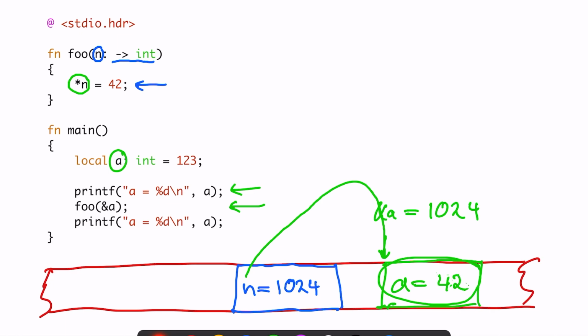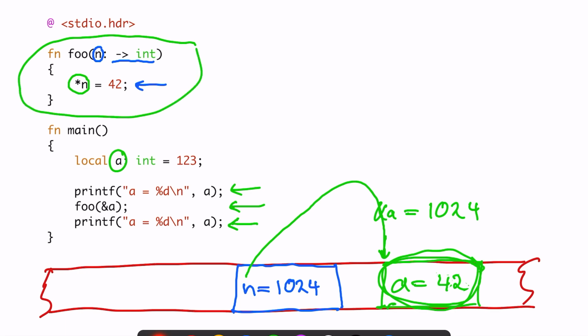And then we return. And after we return, we again print the value of a. That means the value of this memory location. And this time we see 42. That means with this construct, it's possible that function foo is actually changing variable a. Now what's the application for that?